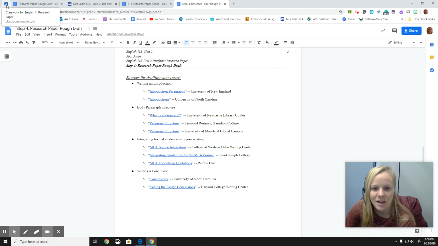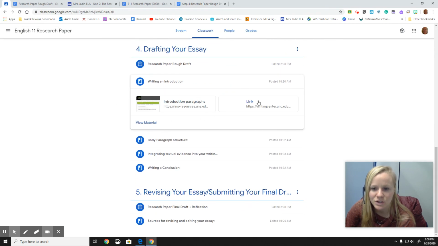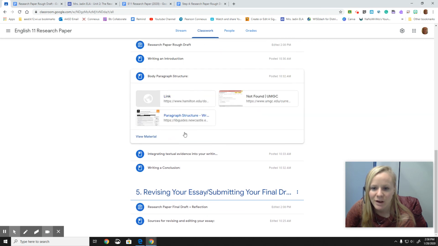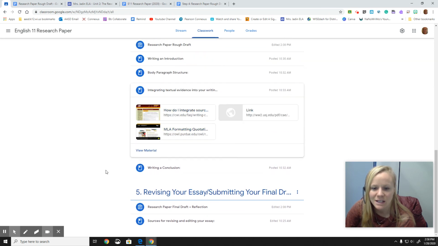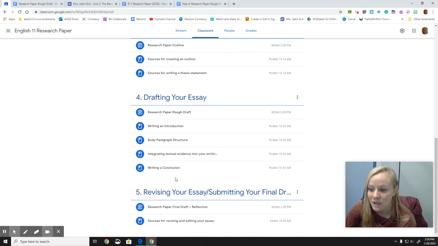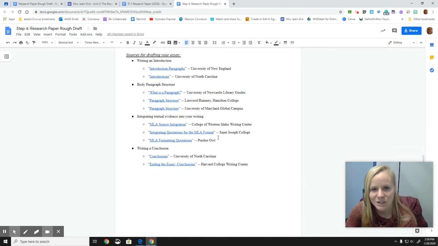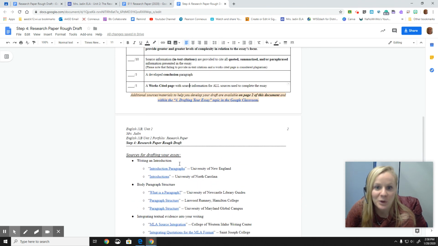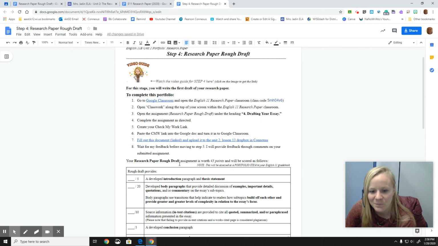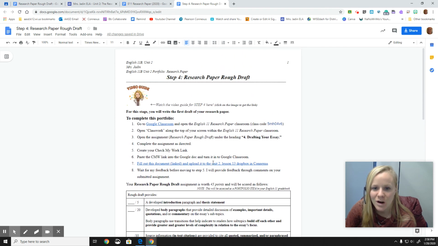All right, and then those same documents are provided here. So writing an introduction links, body paragraph links, textual evidence links, all of that is provided. I don't have any links yet for works cited pages, but I will make sure to get those up by the time you start working on this stage of the portfolio. All right, and that is everything then for step 2 of the research paper portfolio.